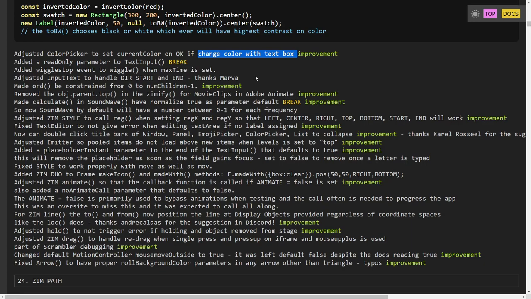It was setting the color on the color picker, but it wasn't setting the current color property. And so we didn't realize that. Now it does. Added a read-only parameter to text input. That read-only parameter is near the end, I believe. There is a break because it's sort of partway.